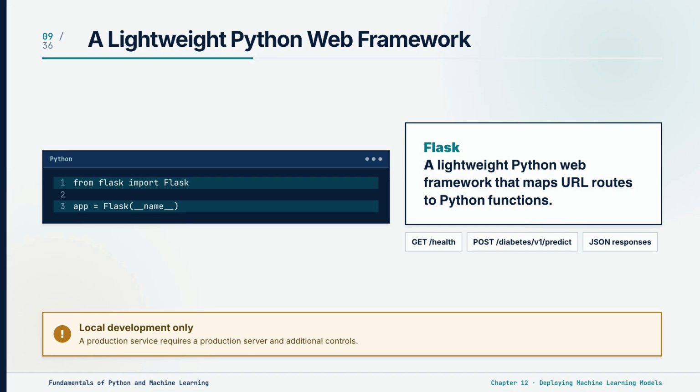A Flask application begins by importing the Flask class and creating an application object. Routes connect URL paths with Python functions. For this example, one route can provide a health check and another can accept prediction requests. Flask's local development server is appropriate for learning and testing. A real production deployment requires a production server and additional security and operational controls.